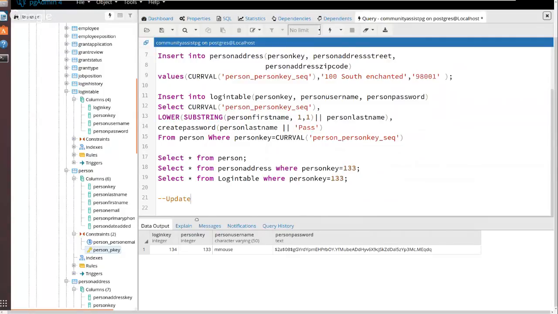Yeah. So the current val is not actually the key? No, it's the key of the person table. We're looking for the key for the person table in each of these. Yes. It's not the key of the login table, and it's not the key of the person address table. It's the key of the person table. And that's what this sequence says, right? That it's the person key sequence.